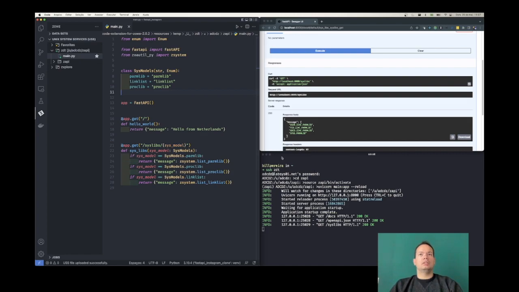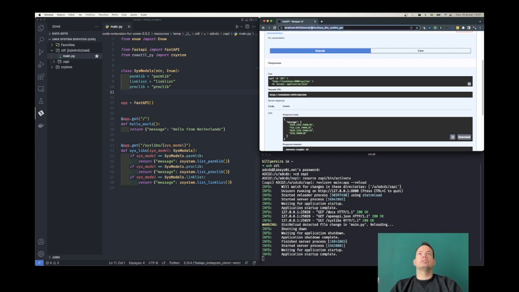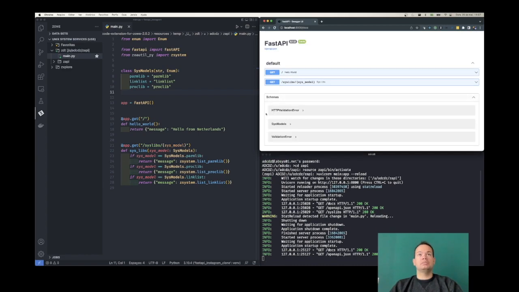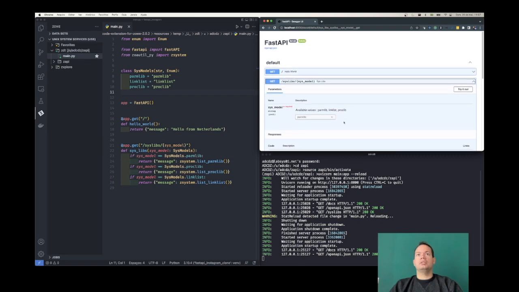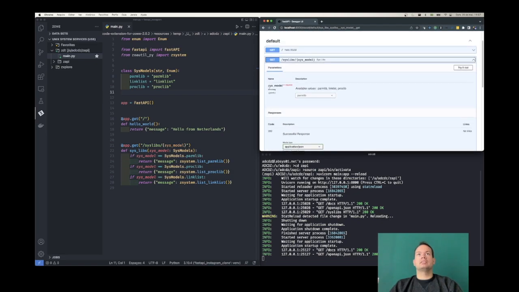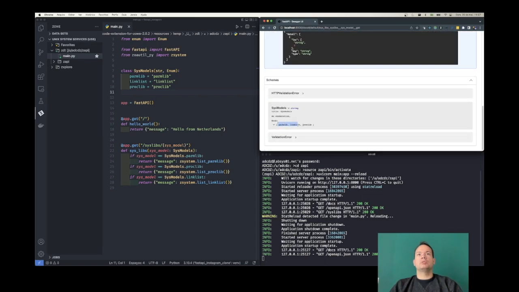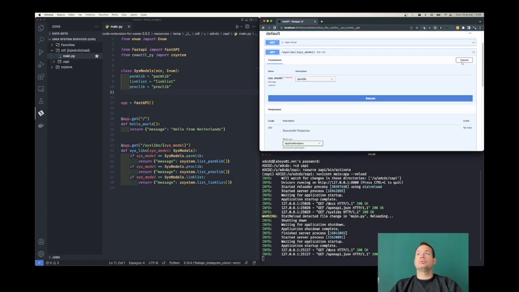So let's see our application restarting. And let's refresh our page. Okay, so now we see other things here. We see that the schemas, so for example, our sys model, when someone is going to try that out, we see that it needs to pass a sys model. We have here that the sys models could be anything of this, parmlib, linked list, proclib, and also when we want to try that, we can just come here and choose which one we want. So for example, for parmlib that we have already tried, let's try linked list now and execute.